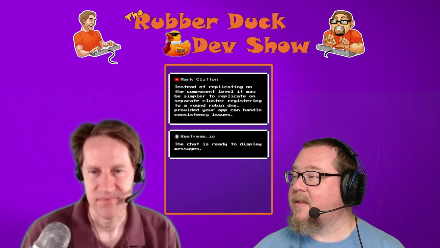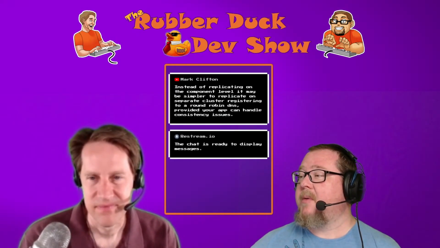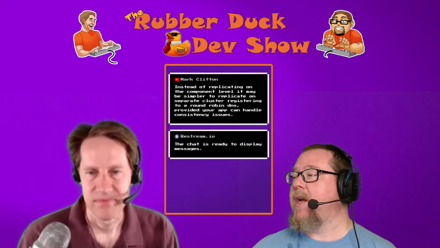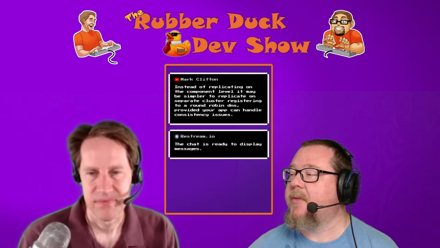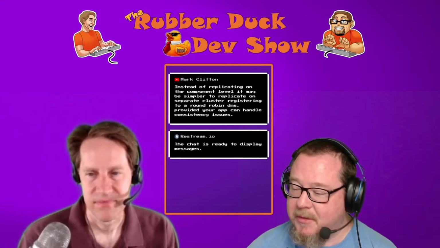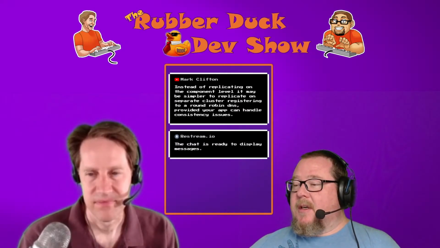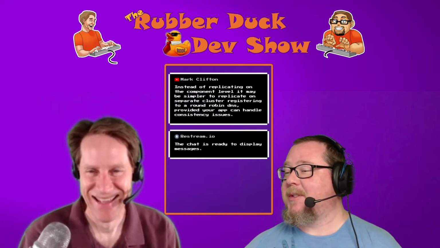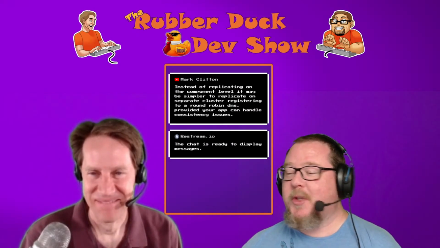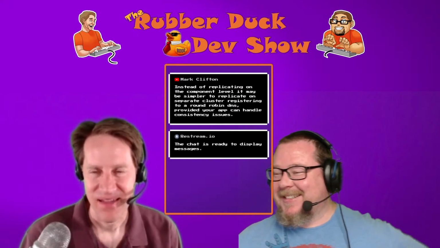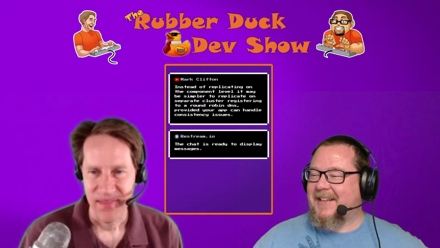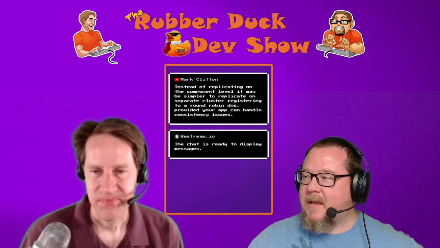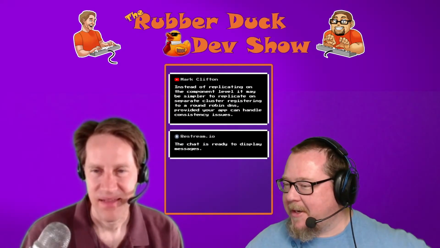Right. So Mark Clifton says, instead of replicating on the component level, it may be simpler to replicate on separate cluster registering to a round-robin DNS, provided your app can handle consistency issues. See, I'm not an infra guy, so that sentence just blew my brain apart. Why don't you respond to that? Give us more, Mark, and welcome to the show, by the way.